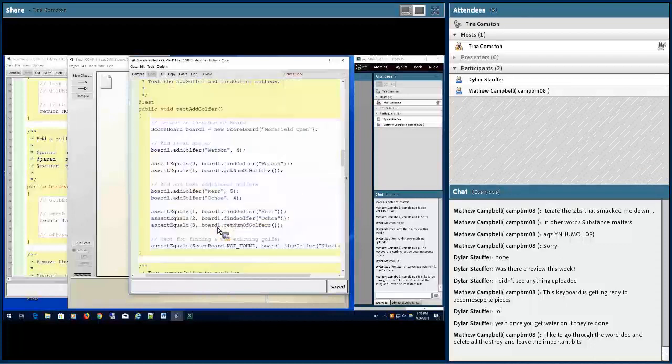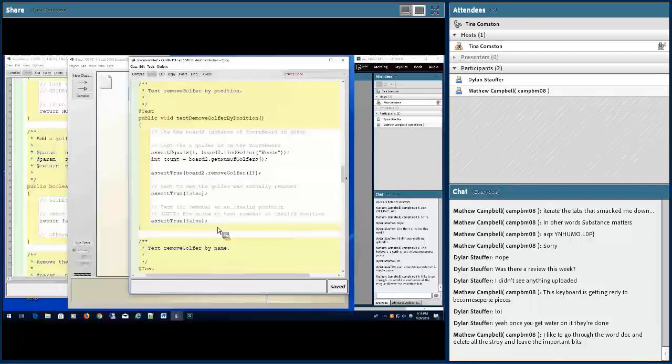Okay, remove golfer by position. To remove a golfer, you first have to add some golfers. This is actually using the board 2 instance that was up in the setup area. So it found golfer Woods, and that's in position 1. It went up there and looked.